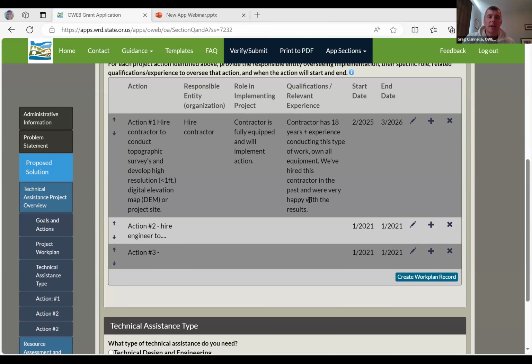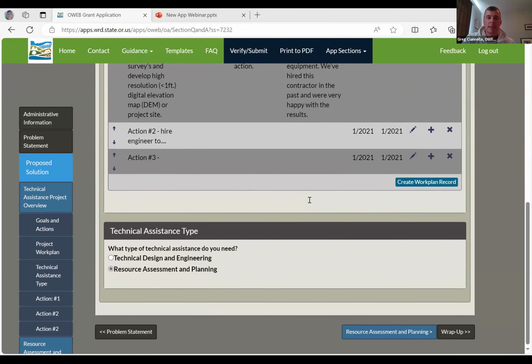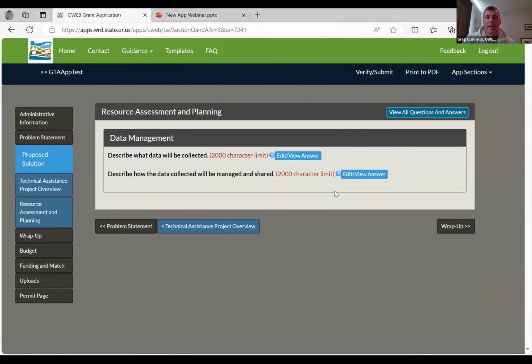Okay, well, let's go ahead and hit resource assessment and planning. And wow, this is it. This really is it. Only 2 questions, and they're specific to data management. In previous applications, we had 4 questions that touched upon data. We were able to look at those 4 questions and condense them into 2. So I feel like these are pretty straightforward.